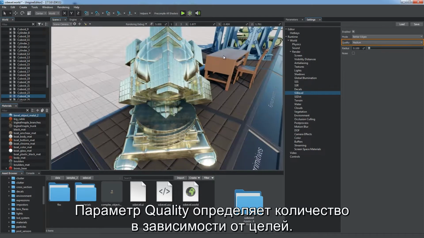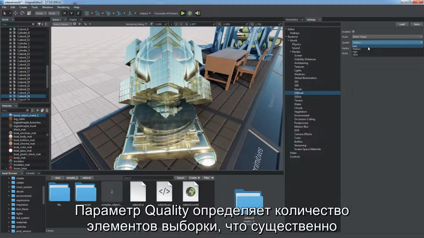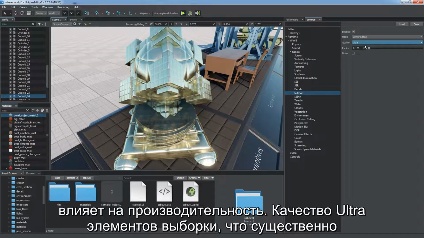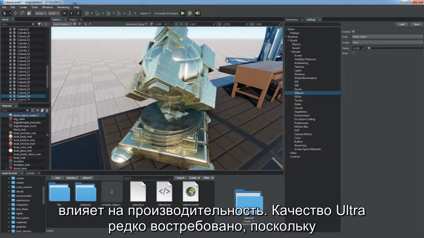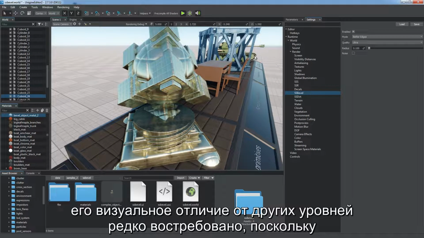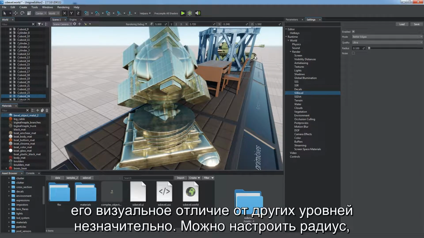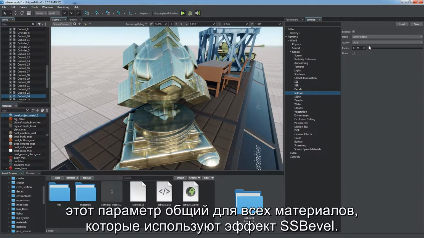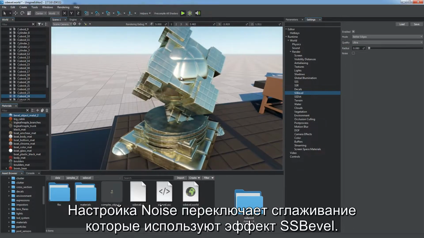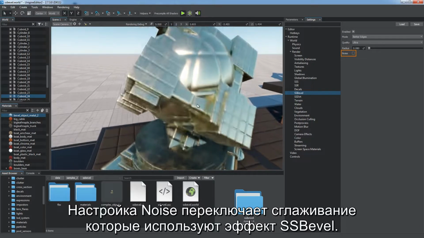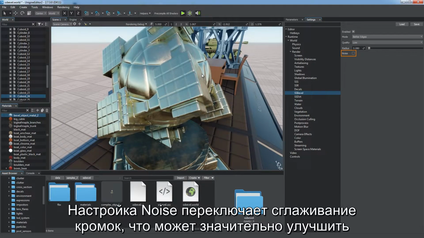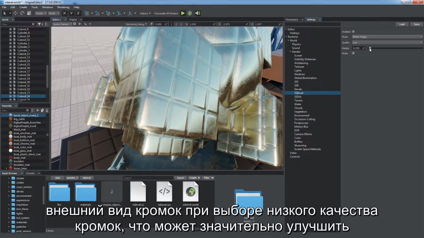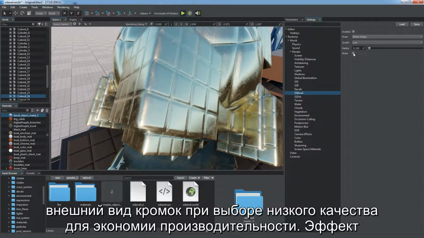The Quality parameter determines the number of samples, which has a strong impact on performance. Ultra quality is rarely required, as it provides insignificant visual difference from previous levels. You can also adjust the radius parameter, which is common for all materials that use screen space bevels. The noise setting toggles smoothing of bevels on and off, which greatly improves the look of bevels when low quality is chosen to gain more performance.